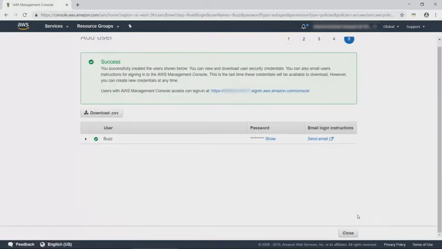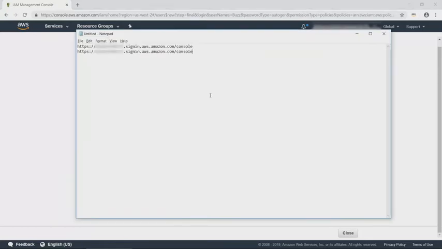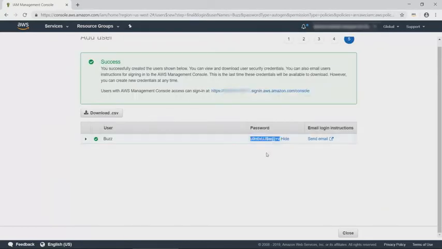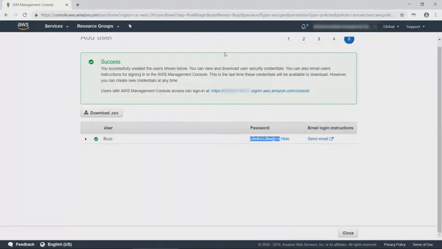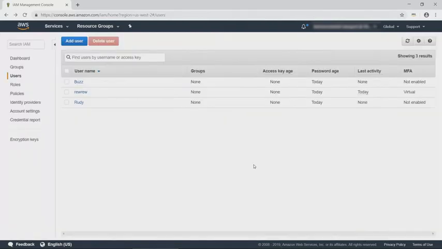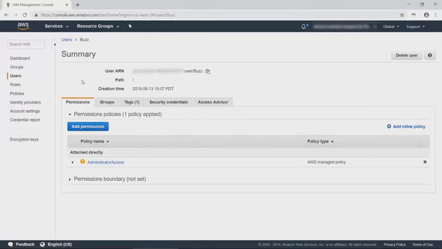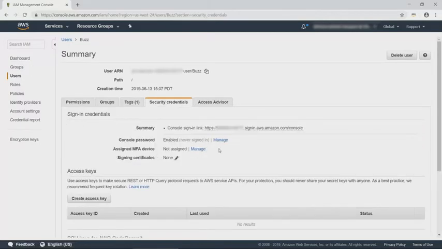And success, we've created a user. Just make sure that you copy these kind of details that are on this page. This is the sign-in URL that you want, and I'm gonna copy that here. And the password, which is pretty important if we're gonna log in with our user, aptly called Buzz. So now let's click close. You can see that our user is there in our user dashboard, and we're gonna actually click through on the name itself. We're going to navigate now to security credentials. So that's a tab that we click. And under the assigned MFA device section, we're going to click manage.